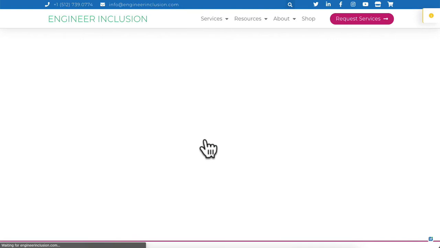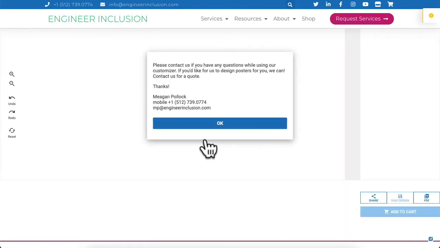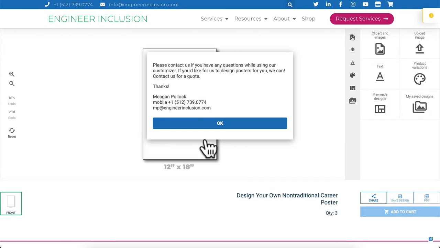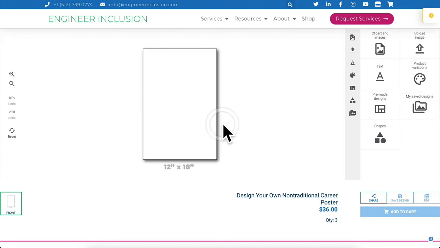As this is loading, you'll have a whole bunch of choices for a design that you can use here. And if you start designing and you realize, you know what, I think I want some help with this, you can contact me and I will be able to give you a quote for doing the design for you. So click OK to exit out of this.